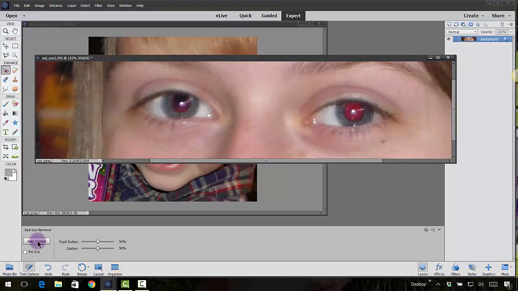As you notice here, I just clicked on it and it kind of helped the left eye, but it didn't do anything with the right eye. So I'm going to go Control Z to undo that, or Command Z for the Mac users. And you also can play around with the different levels here. I normally keep it at the default at 50-50. Try it that way. If it doesn't work, you can try it again.